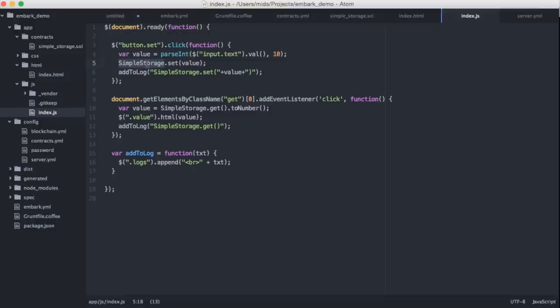And this simple storage is actually made available as an object to your JavaScript environment automatically, so you don't need to do any kind of contract creation wrapping for that. Same about when the getter is being clicked. Again, it calls the contract, gets the value out of it, displays it to the user interface, and you're done with that.